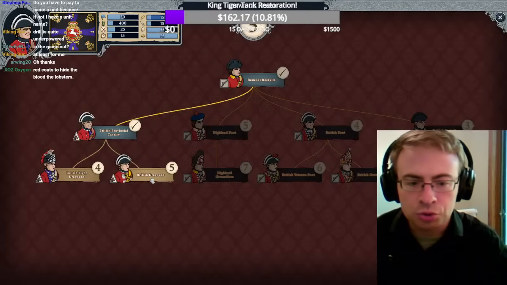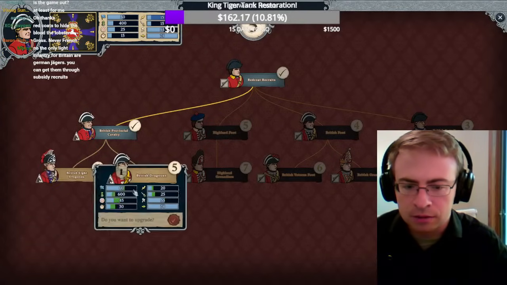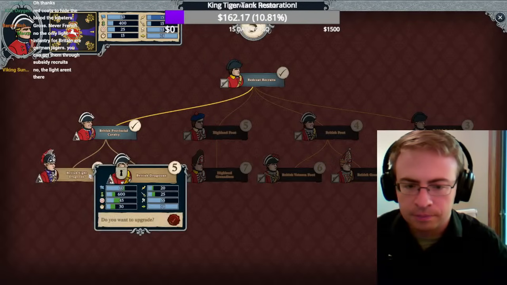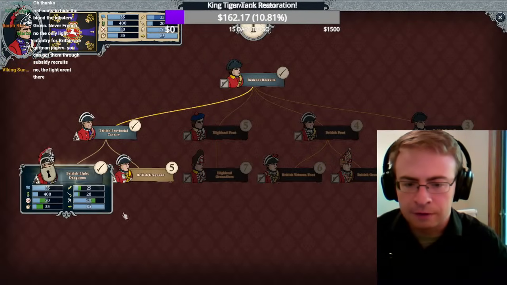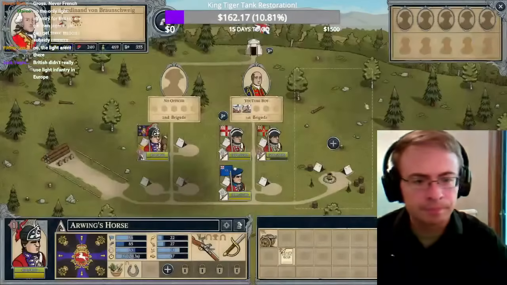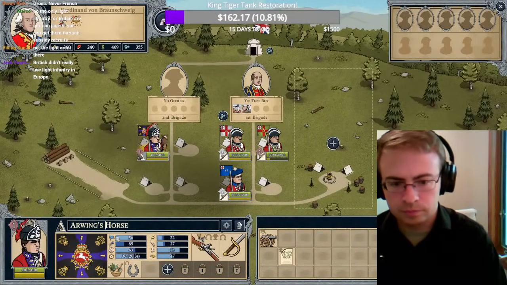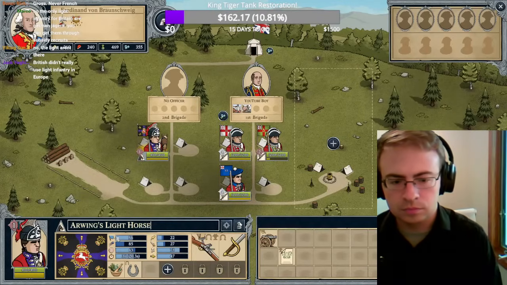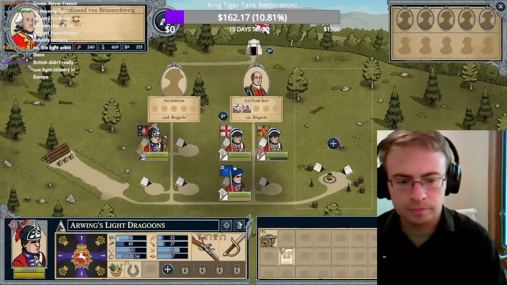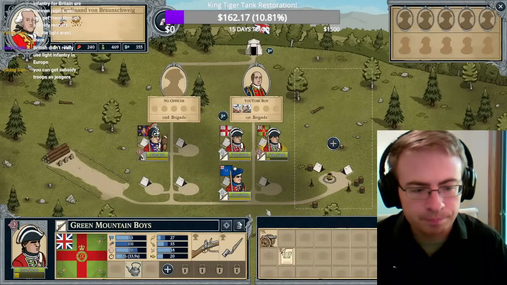Here we go. Dragoons or light dragoons? What's the difference? Accuracy goes up, reload, stamina. Stamina's a lot less. Let's do light dragoons. I feel like that stamina upgrade is pretty significant. Dragoons. Okay.